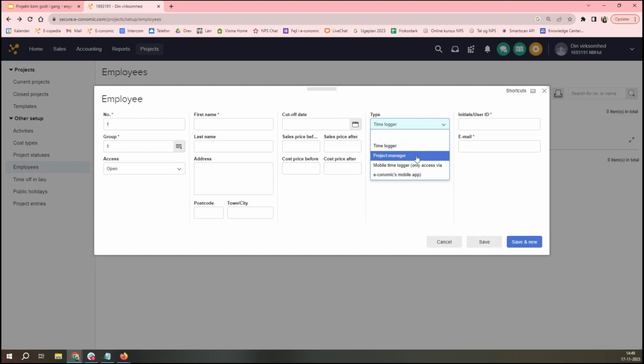Next up, we have a project manager, and they also get their own login and can be set up to approve hours and invoice projects. The project manager can register time for themselves and for others, but only on projects where the project manager is registered as responsible. A project manager costs 119 Danish crowns per month. The last type we have here is a mobile time logger, and they also get their own login, but can only log into the app through their phone and register their own hours. The mobile time logger costs 39 Danish crowns per month.